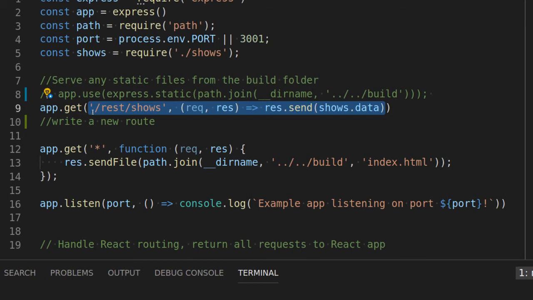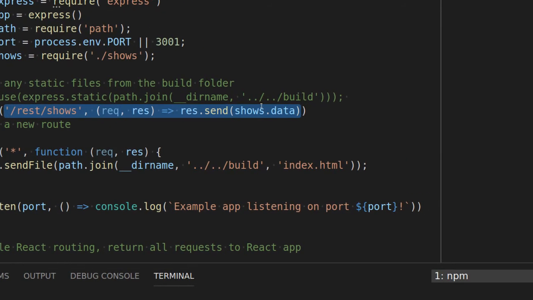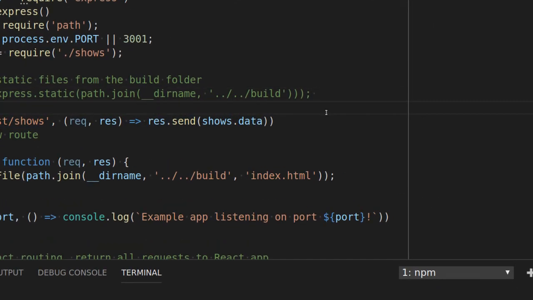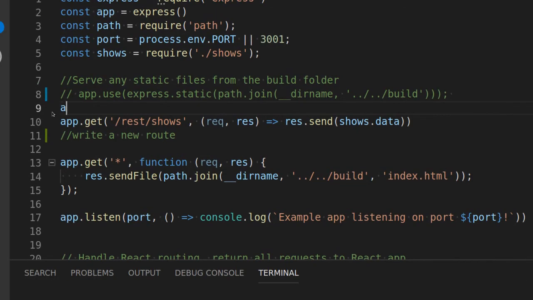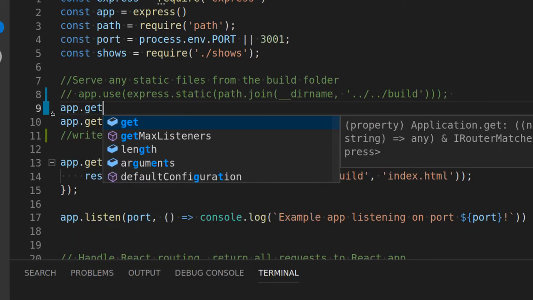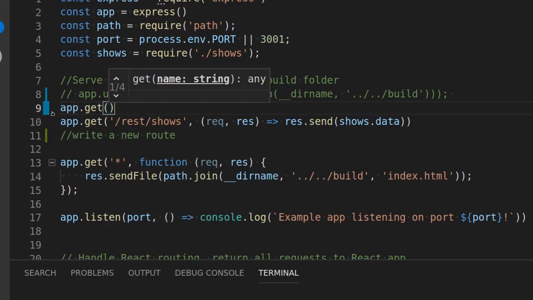The first argument needs to be the path, so let me just write another one. So if we've got an app.get, it's get because it's going to handle a HTTP GET request. The first argument is the path. By the path I mean what they have typed into the address bar on your browser.